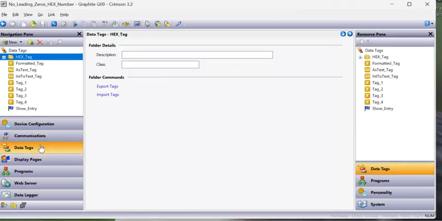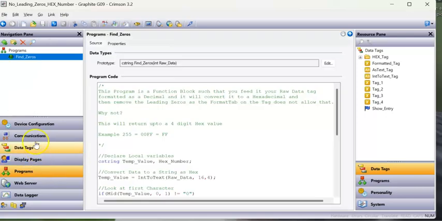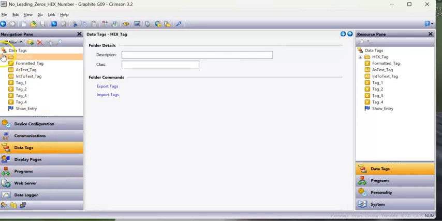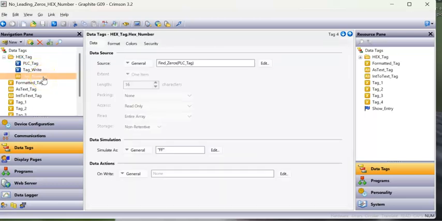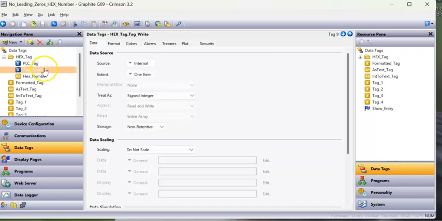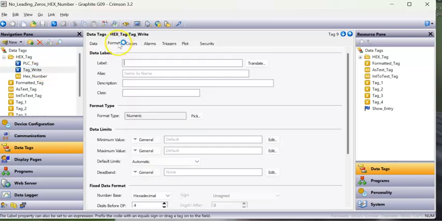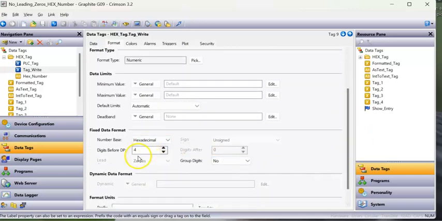So what I did now is I went over to the left here. The logic's still the same. I've got the programs, that's still working great. But in data tags, I basically took our PLC tag, the original one, put it in a folder, and then I created a tag called tag right. And I also had the hex number in this folder, same thing I did in the previous video. The only difference here is I have this new one called tag right. Now the tag right, on the format tab, I set it up as a numeric, and I declared it as a hexadecimal with 4 digits. Okay, so that is what I'm doing there. Nothing else at the tag level.